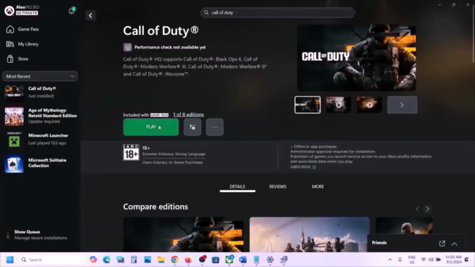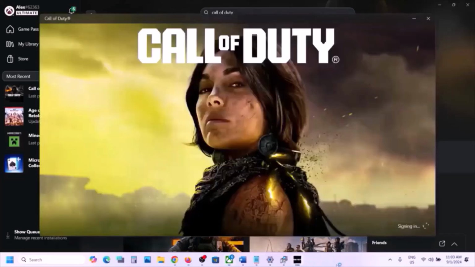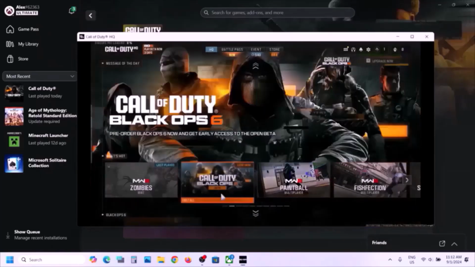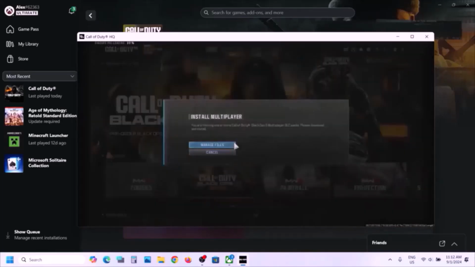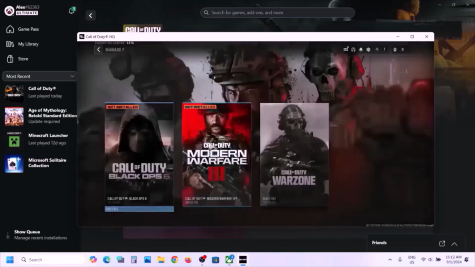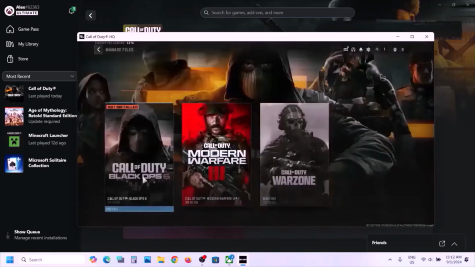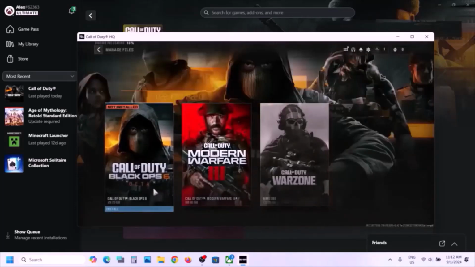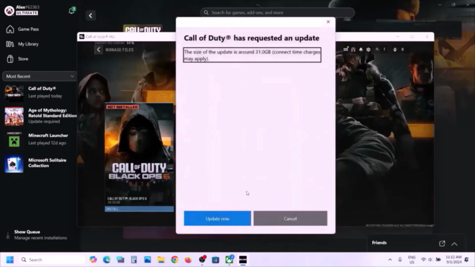Now once the base game is installed, launch the game. Now here you can see Call of Duty HQ. Here you can see the Black Ops 6 game, and you will see the install button over here, so you can install the game from here. Now click on manage files. I will install only Black Ops 6, so I will select only Black Ops 6 and then click on install and let the installation complete. Once the installation is complete, now you can launch the game.